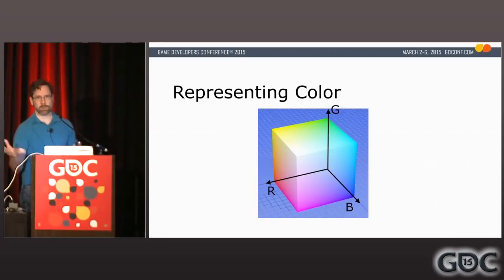Now, what primaries do we choose? What are we using here? And depending on what primaries we use, we can represent a certain subset of the colors that the average observer can perceive.